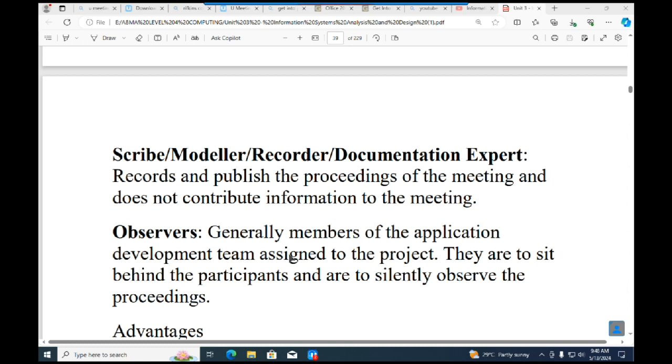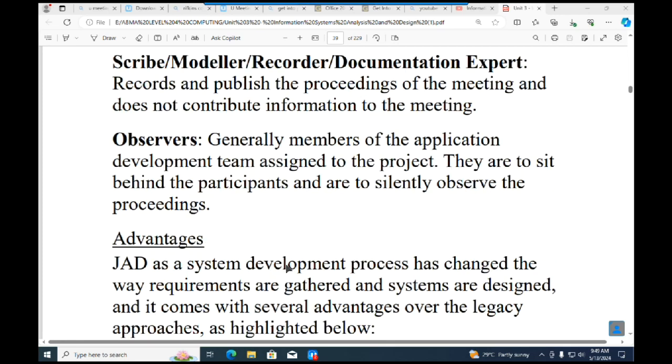Then you have the scribe, the modeler, the recorder, the documentation expert. This is somebody whose work is to make sure that he records and even publishes the proceedings of the meeting. Also, this person does not contribute any information to the meeting.